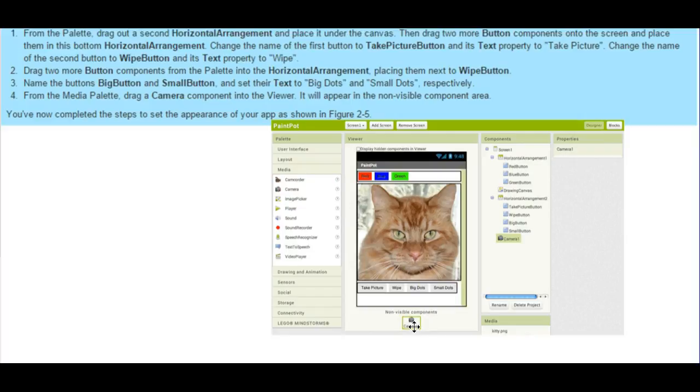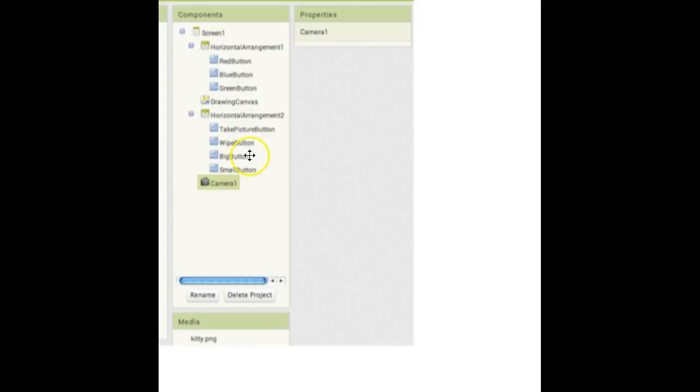So this is the design part. So we're all set up here with our design. We're ready to go ahead and do the code. You need to make sure in your component section here, everything is named properly. If you're not naming these things properly, what ends up happening is it gets very confusing in code. App Inventor doesn't care what the names are. You're going to care what the names are. If you just name it button 1, button 2, button 3, it's going to get confusing later.